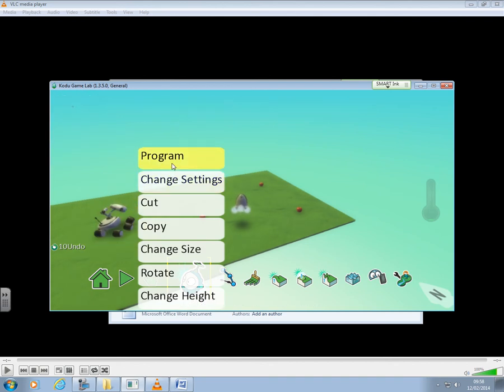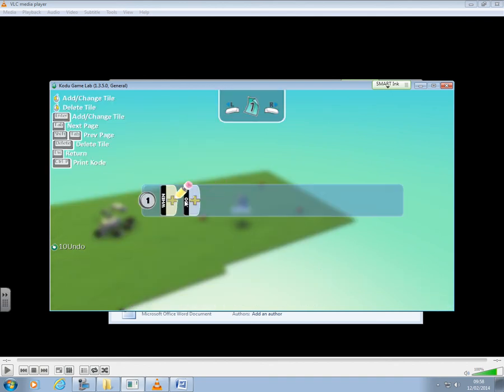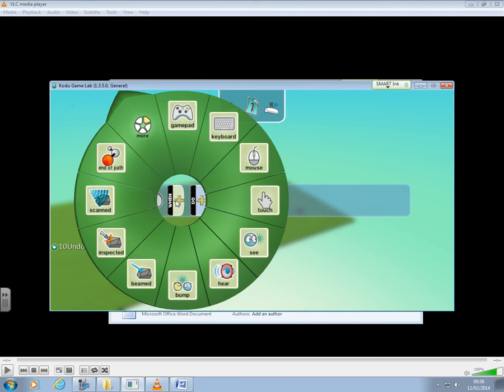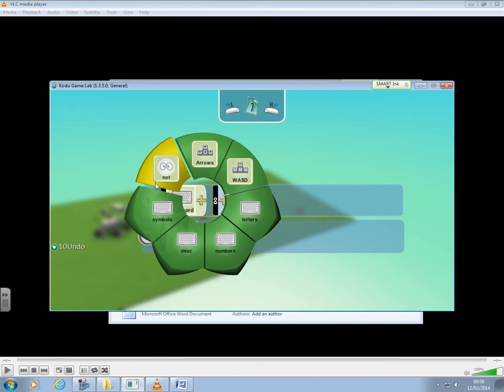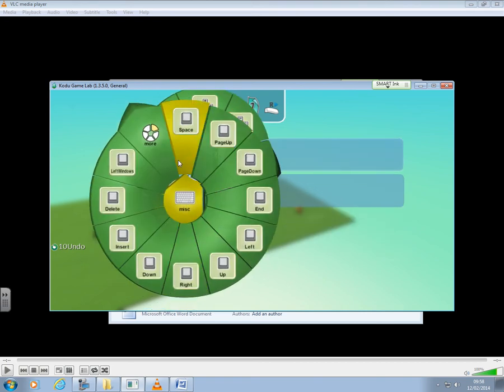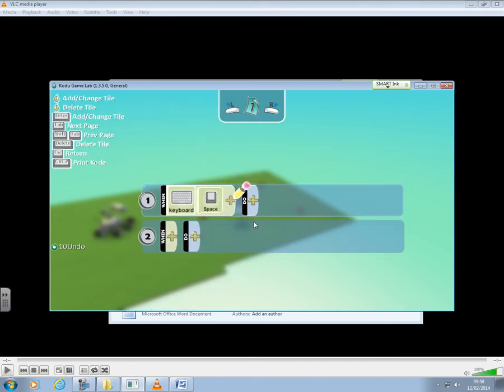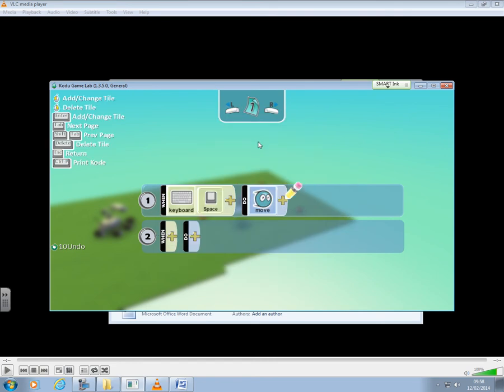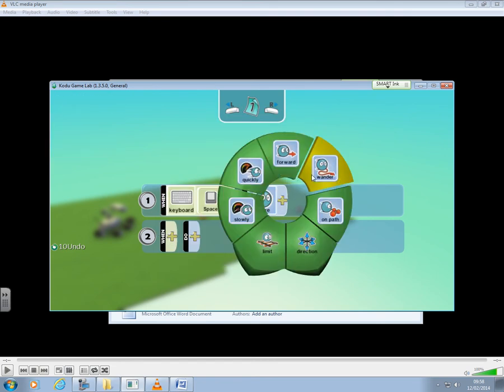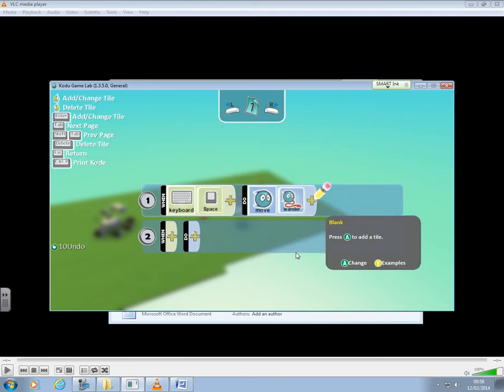So I'm going to program this rover, and if you have a look, when, let's say, the keyboard spacebar is pressed, I want it to move, and I want it to wander, to be honest with you. I just want it to go wherever it wants. So let's see if this works.